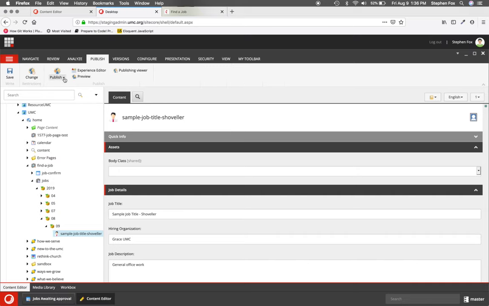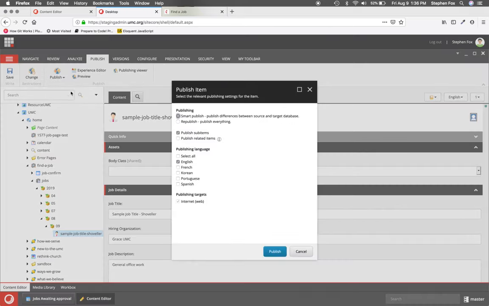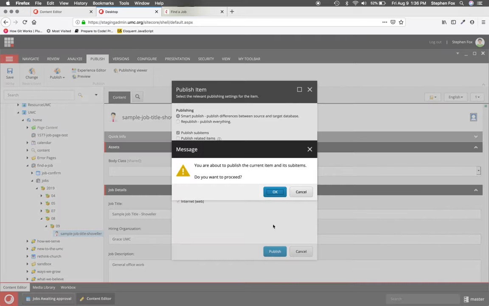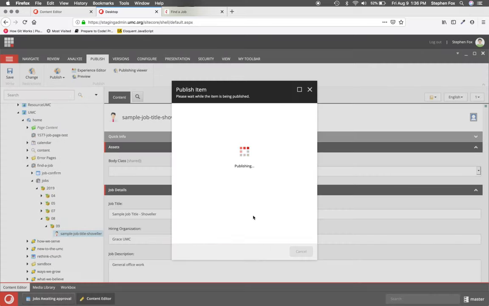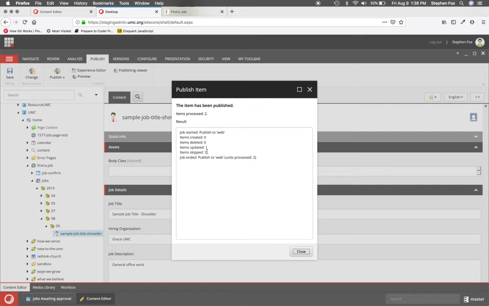Now, this job is not live until it's published, but if we go to publish item and make our selections, this is only appearing in English. You don't have to select sub-items, but I leave that selected if there are no sub-items. Like in this case, it won't hurt anything. And hit publish. And away we go. One was skipped and one was updated. None were created because this job was created during the submission process.